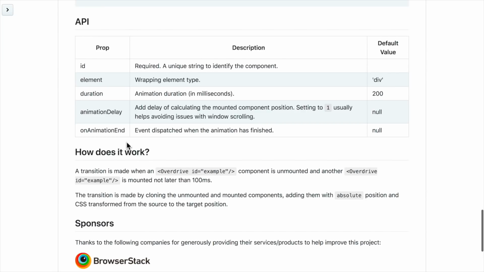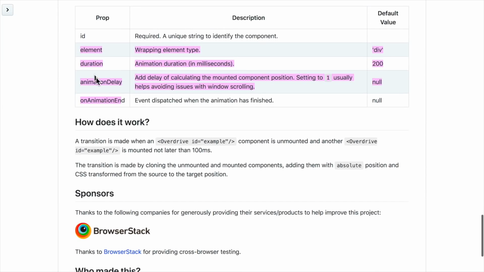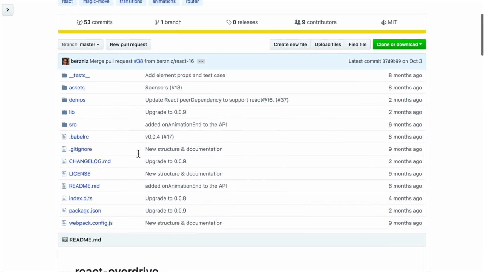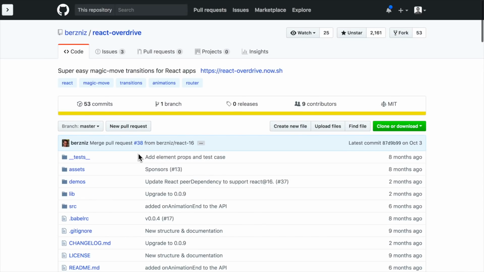Check out React Overdrive. It has the smallest API on animation and animation delay, duration, and element and ID. All this stuff is super useful, right? But at the end of the day, it is extremely easy, right? This is just so easy to get up and running with. So I love this package for the simplicity. I love the package for the utility, and it makes super duper nice transitions. So check out React Overdrive to step up some of your transition game.